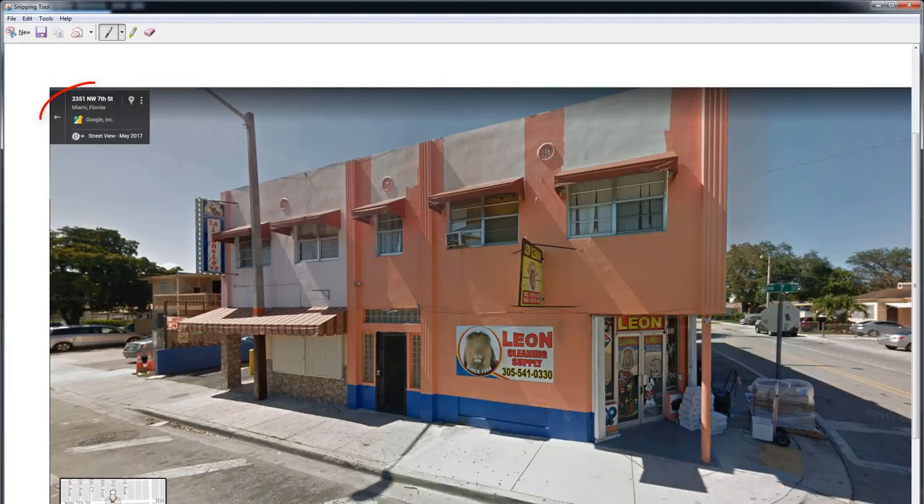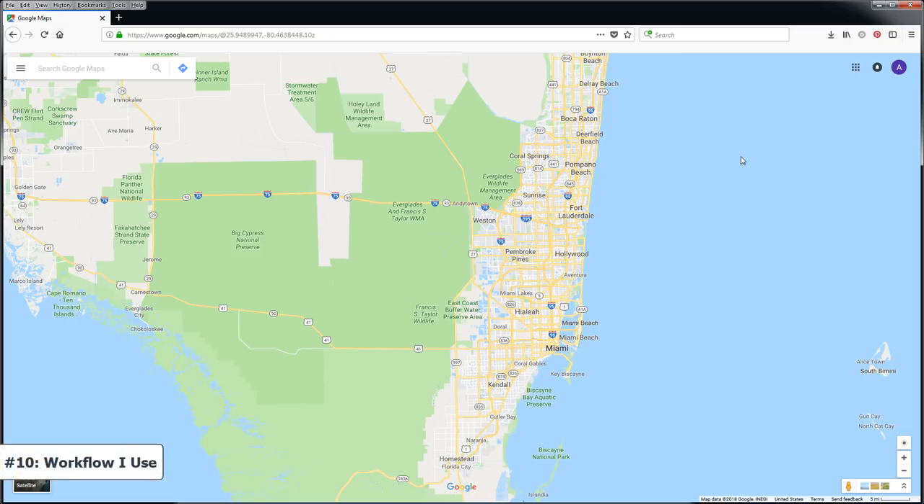When I save the image, I try to include the address, so I can always come back to that same location to collect more reference and to help me create the environment. Number 10, the workflow I use.